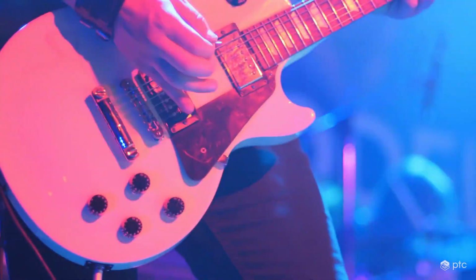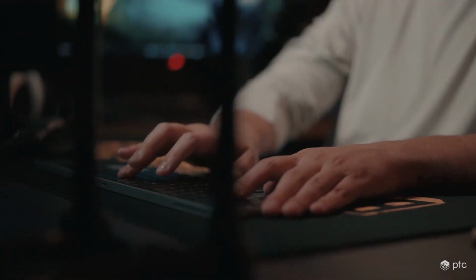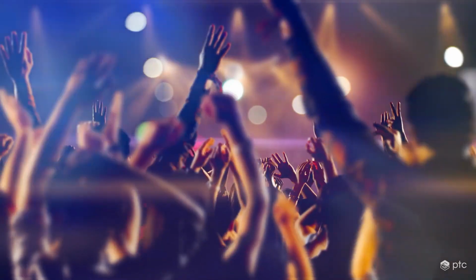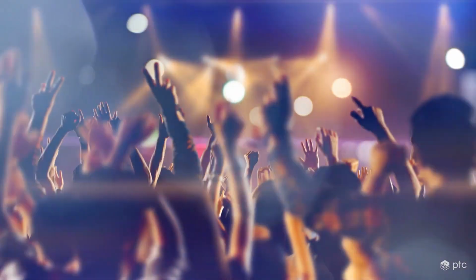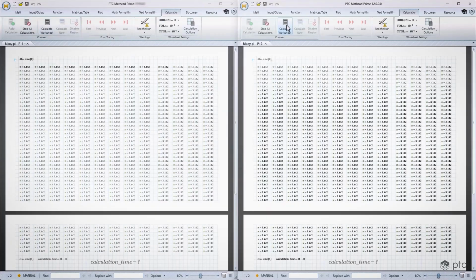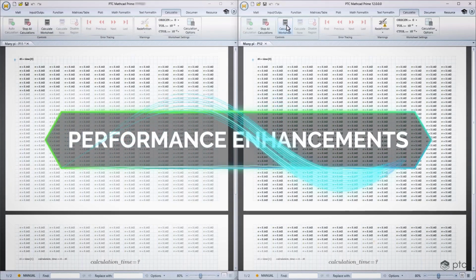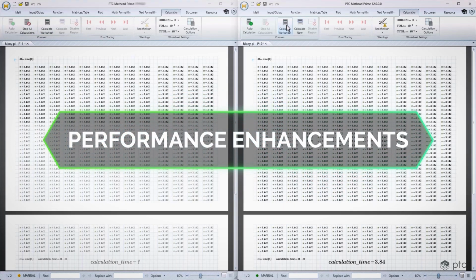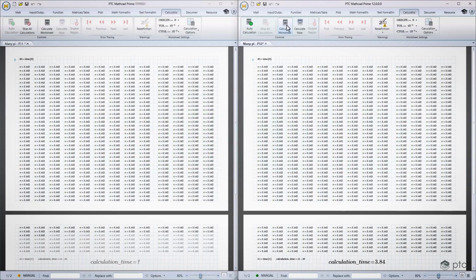These new elements work in harmony, making it easier and faster to get your work done, while always ensuring precision in your calculations. Mathcad Prime 12 builds upon the previous release's focus on performance enhancements. Through several performance initiatives, depending on worksheet content, recalculation of large and dense worksheets is faster than before.